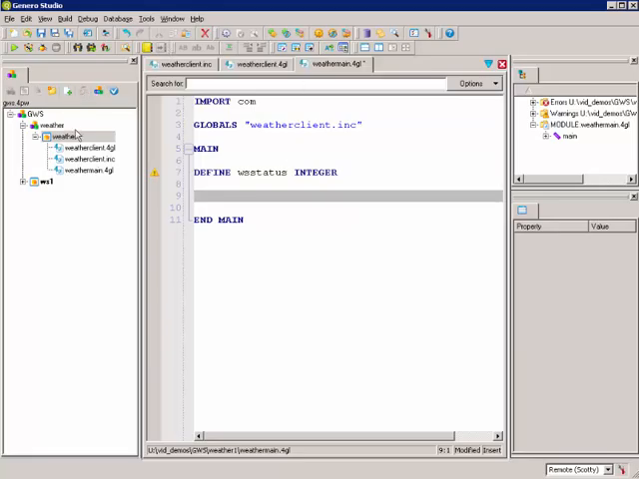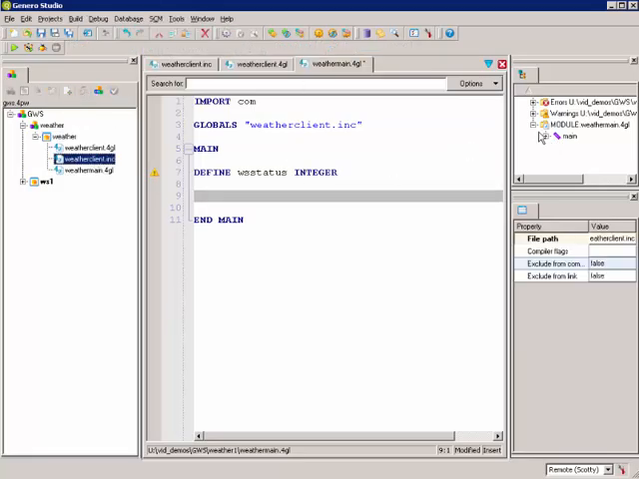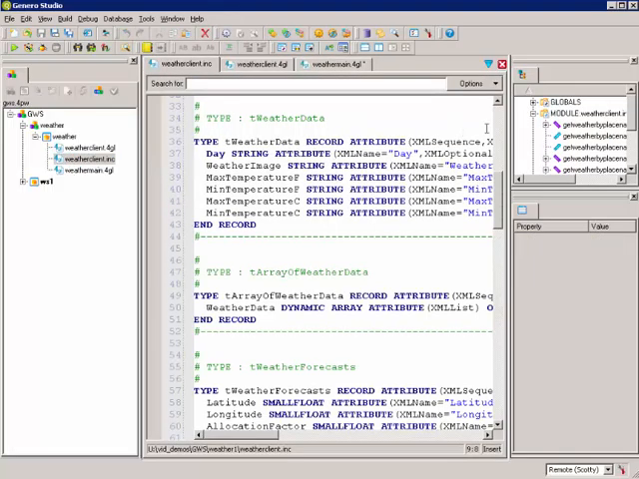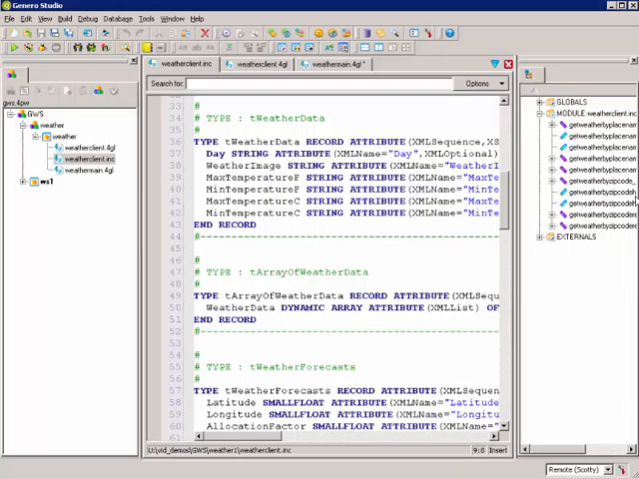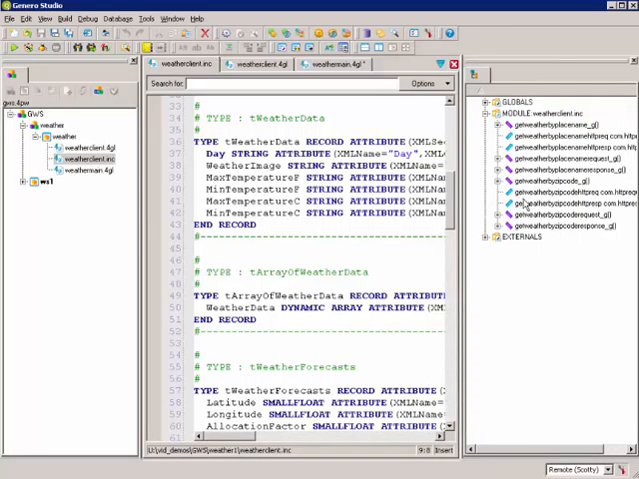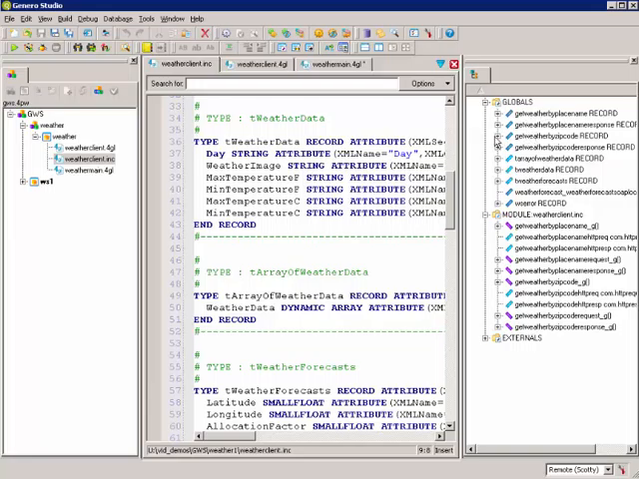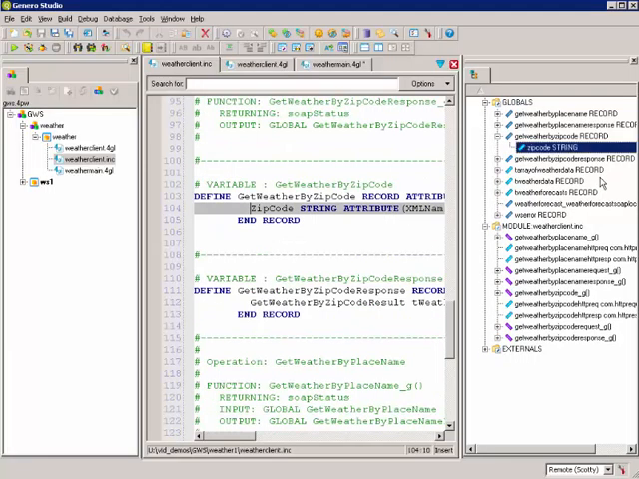Now if I go over to my globals, I can see that there is get weather by place, there's information, there's also get weather by zip code. Let's see if we can expand this a little bit. And here's what I'm looking for here, get weather by zip code. And there's a zip code variable defined in that record that I'm going to use to provide some information.